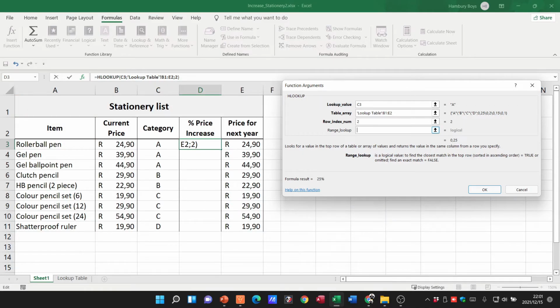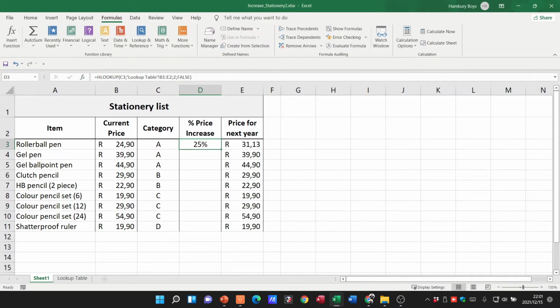And then remember, we can use true or false. False is going to give us an exact match, whereas true is going to give us the closest match, and we want an exact match, so we're going to type in false. We're going to click OK, and there we have our 25% increase.